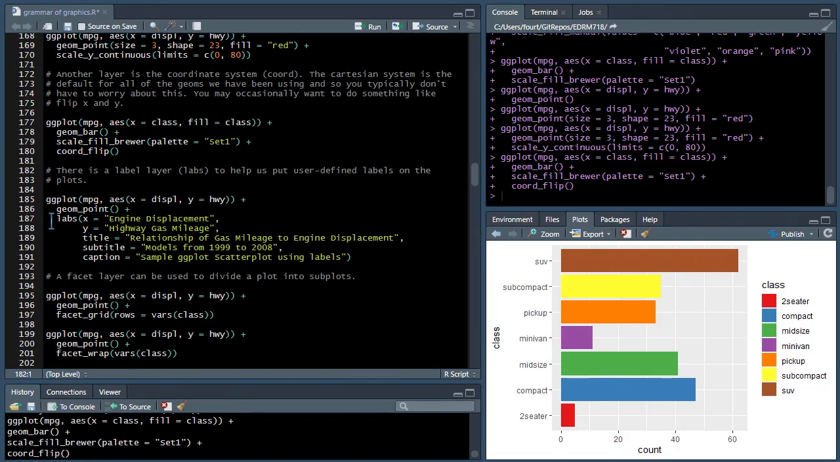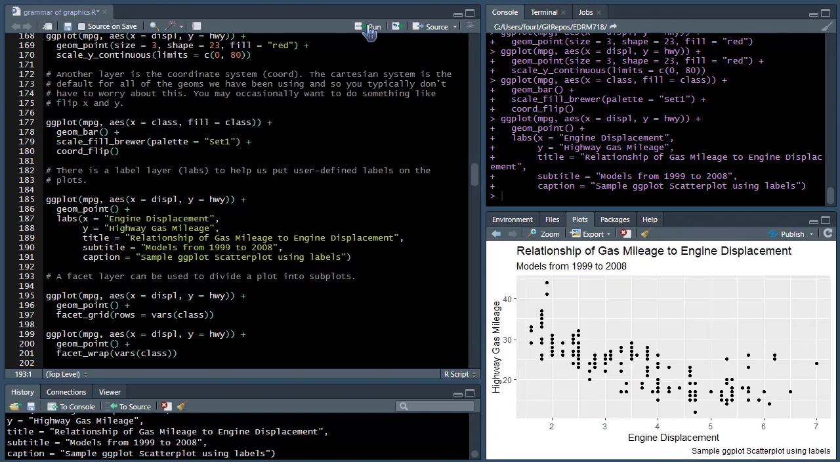So here on lines 187 through 191, we're doing a few of these things. We're going to create a scatter plot, as you can tell from lines 185 and 186, but now we're going to add a labels layer, labs, and we're going to put words on the x-axis, y-axis, give it a title, give it a subtitle, and provide a caption. Here we go. Let me go ahead and zoom this out.